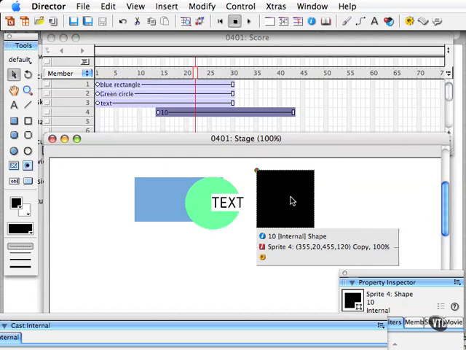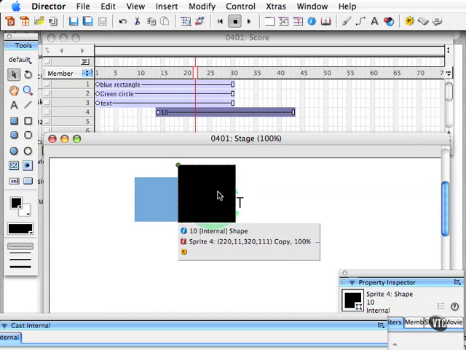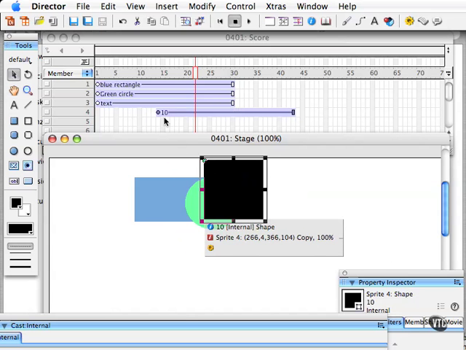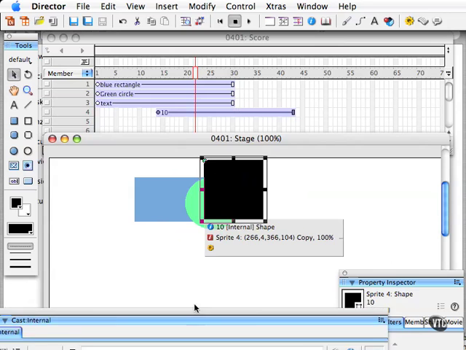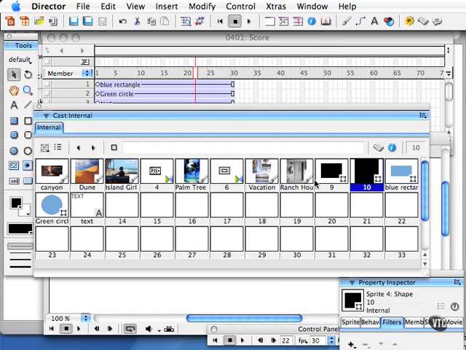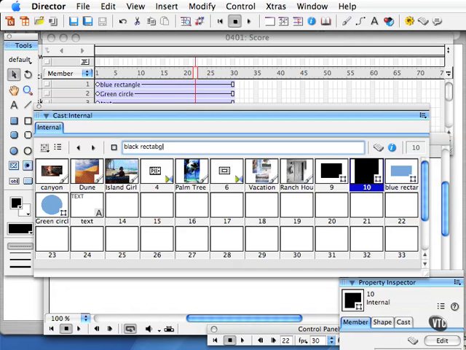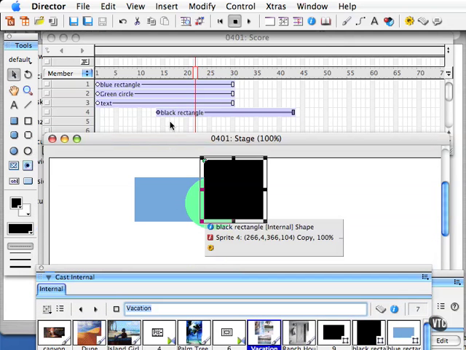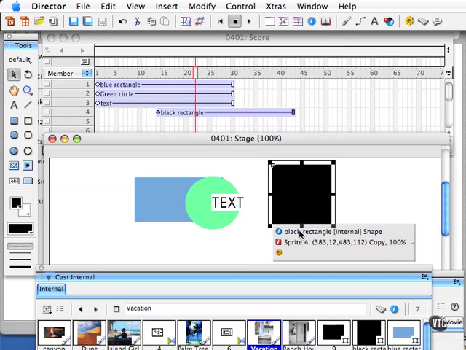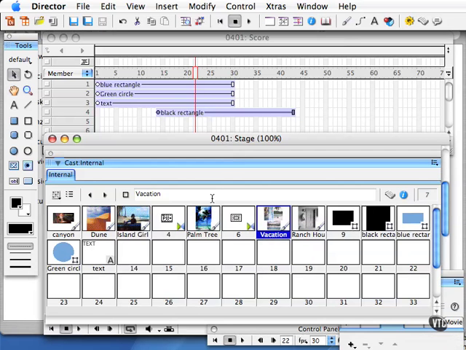There's my black rectangle. I haven't labeled that in the cast window. That's why it says number 10 there. That's in position number 10. Notice that all these work in conjunction. So if I go to position number 10 and now relabel this black rectangle, spelling it correctly here, notice that the black rectangle label appears in the sprite span here in the score, making things a little bit easier to understand. So I recommend always labeling all your cast members.